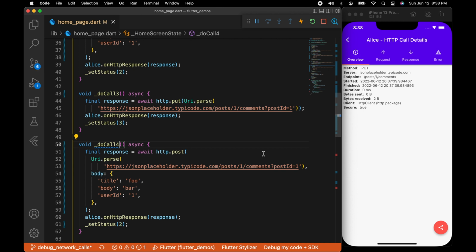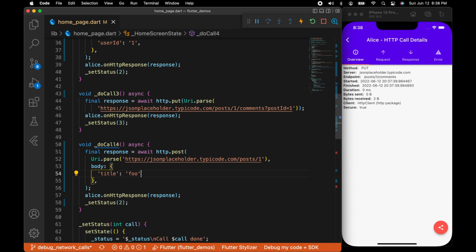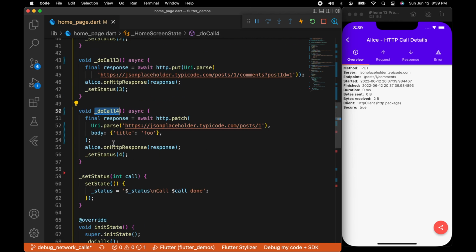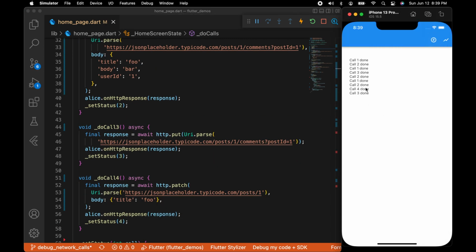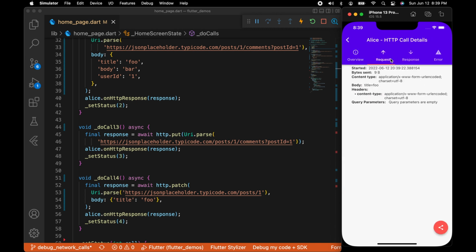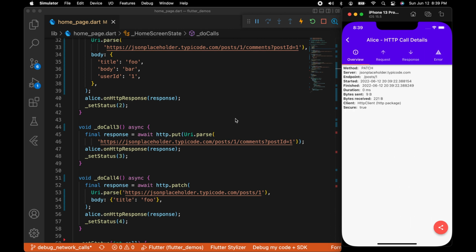And let's do another call. Let me change it to do call four and change it to post/1 and set the body to just title. And let me say that's a patch call. Set the status to four and call do call four. Okay, let's run the app. You can see that there's a patch call being made. It's detecting all the data and we are receiving the data as well. So that's the response that we received. That's all good, there are no errors.